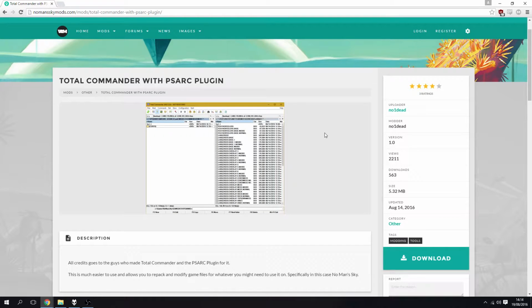Okay, so building upon the previous video where we were using PSARC command line to extract the pack files, we now have Total Commander, which is a sort of user interface program that allows us to use a PSARC plugin in order to extract the pack files, but in a much more friendly and easier to use manner. So what you want to do, head to the link in the description.